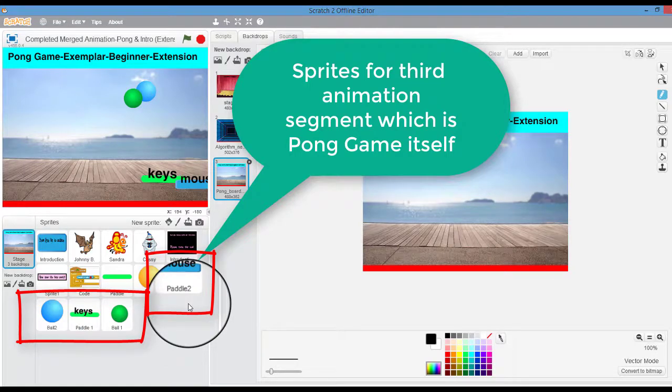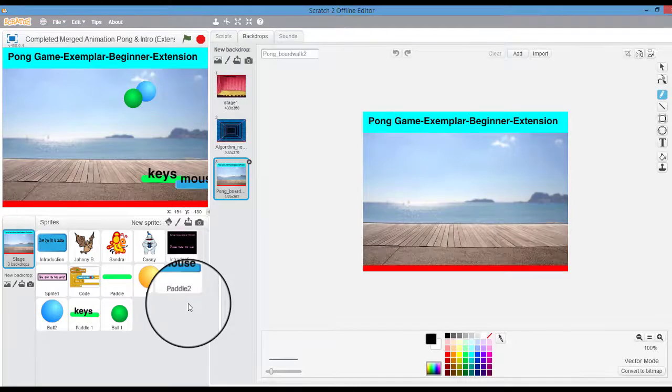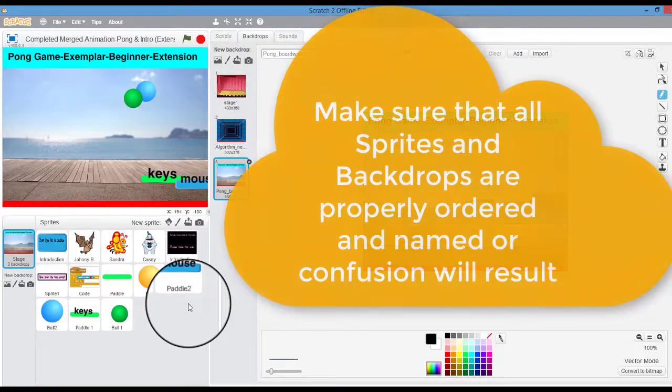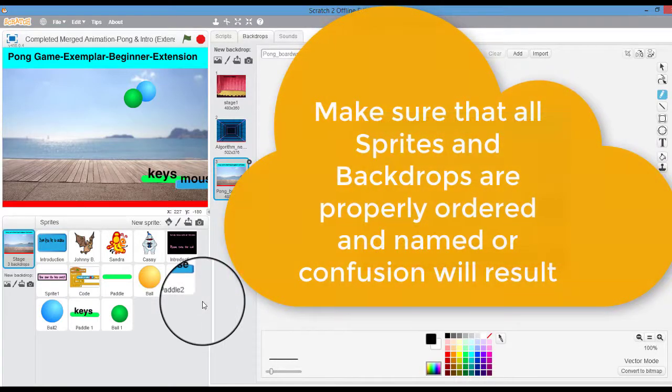Great, so you need to make sure that you get that sorted out properly first. It's not difficult, it's just easy to make a mistake because you've got lots of things flying around.